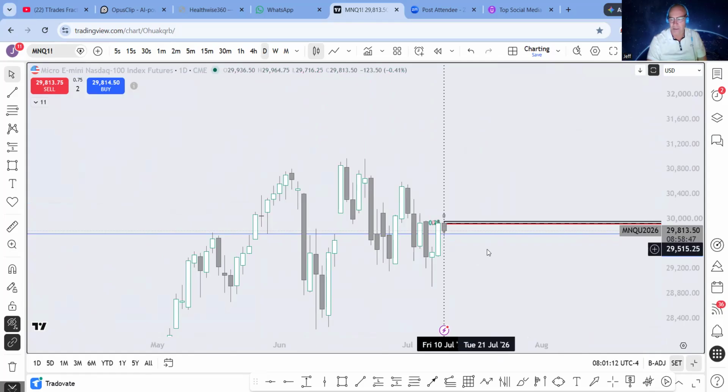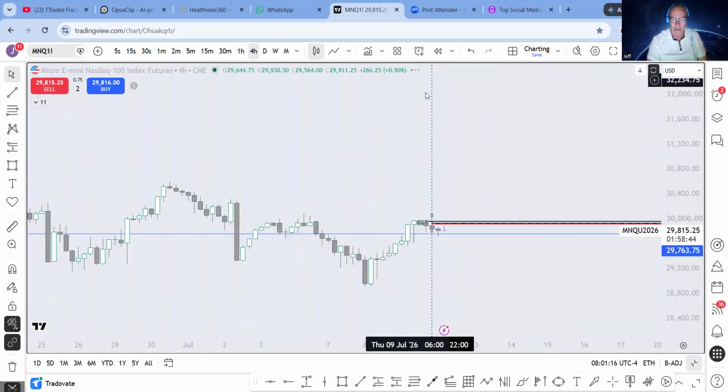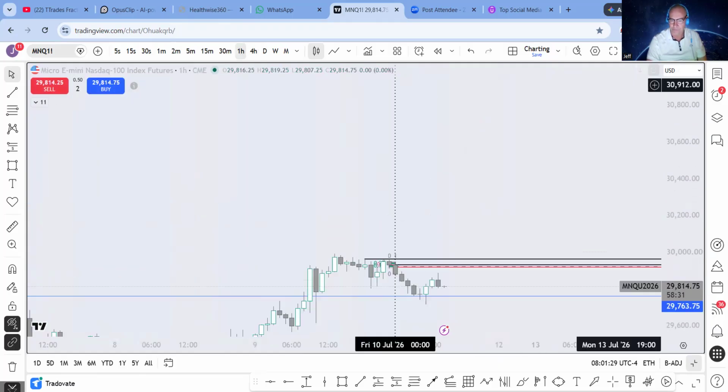The time now is 8 a.m. Eastern Standard Time. This is the 4 hour, that's what's happening in the 4 hour there. So that's 2 hours into it. We've got another 2 hours before that candle closes at 10 a.m. Let's go to the 1 hour candle.